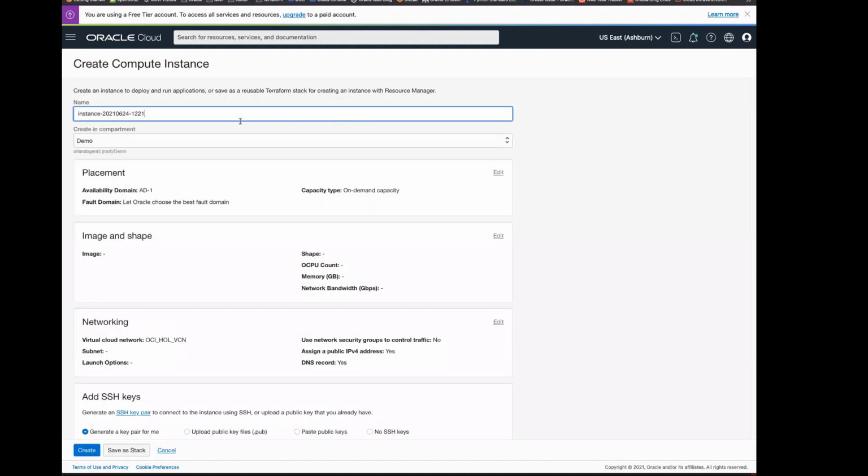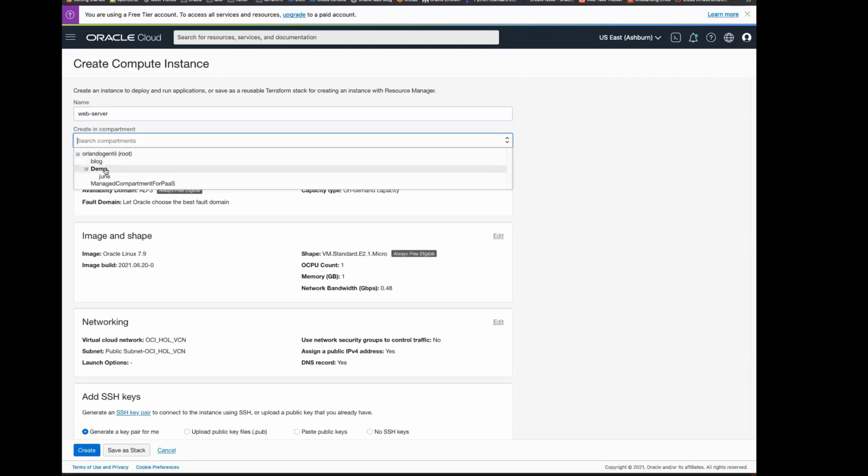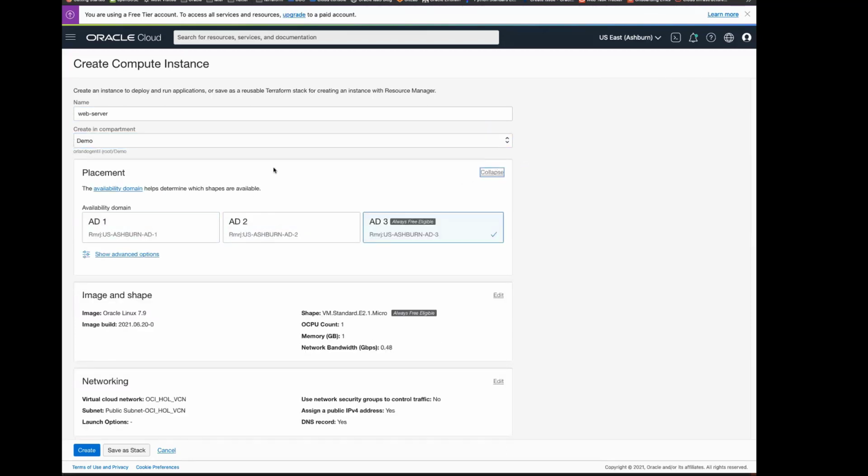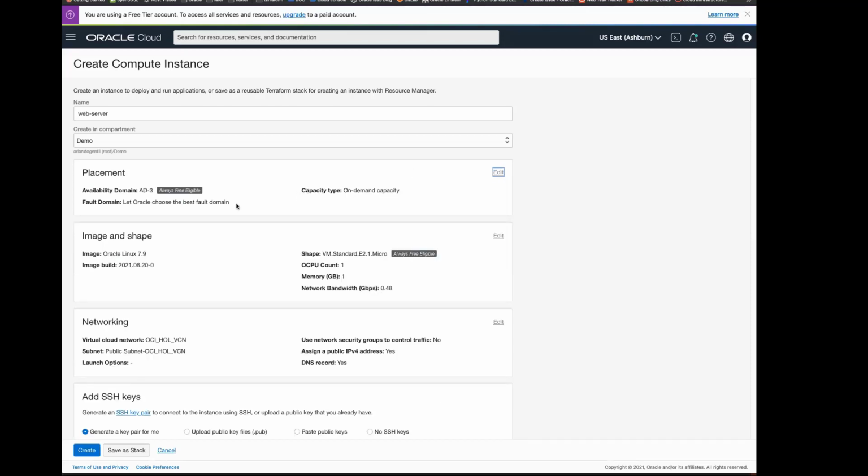Once we click on create instance, you're going to specify the name of the instance. We're going to specify the compartment that we're going to use, the placement of the instance. If the region that you are using has multiple availability domains, you can choose which availability domain you're going to use. You can also specify the default domain. Usually it's best if you let Oracle pick for you.